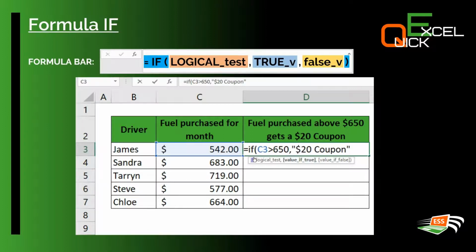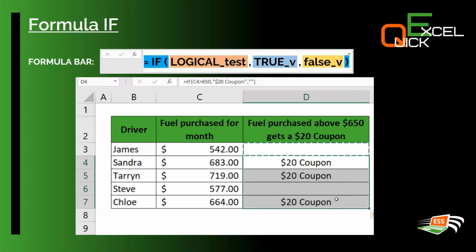Notice that it's in double quotation marks to say it's text. Then comma to put in the false response if the requirement is not met. In this case, we just want to keep it blank, so we'll have double quotation, close parentheses, enter. We'll copy that and paste it down. And there we go. Personalized response saying Sandra, Taryn, and Chloe, both being above 650, are entitled to the $20 coupon.